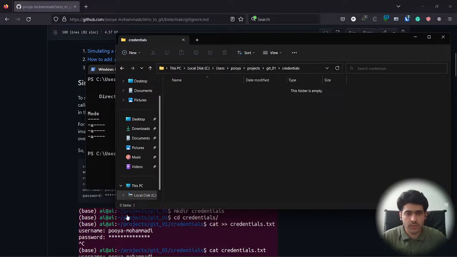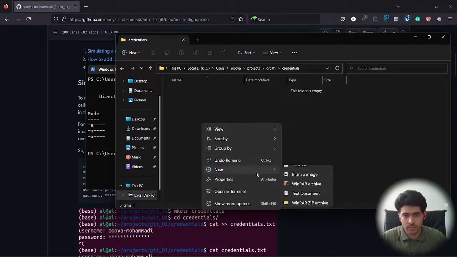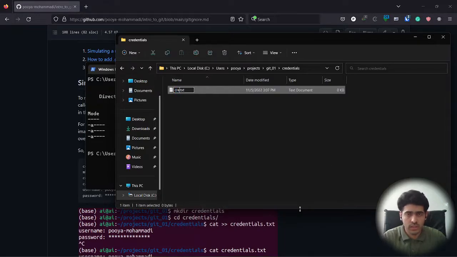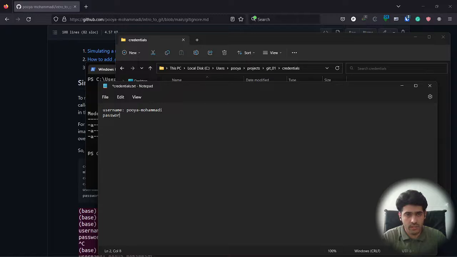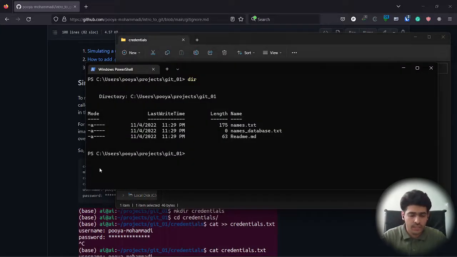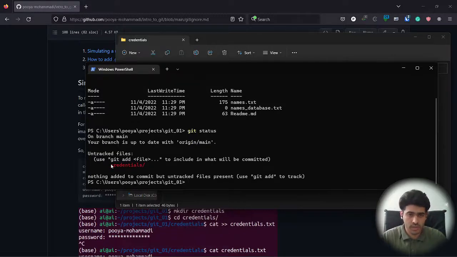To be aligned with our tutorial, consider we've got, for example, a text file here called credentials as well, and inside this text file, for example, we have username. I want to keep my GitHub username, password like asterisks, let's minimize them. So if we execute the git status command, it's going to say credentials untracked, so not committed.